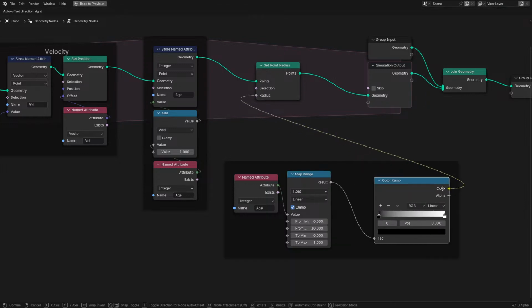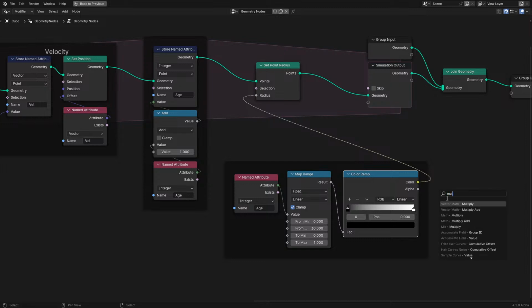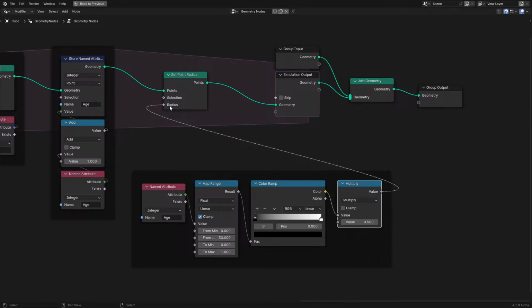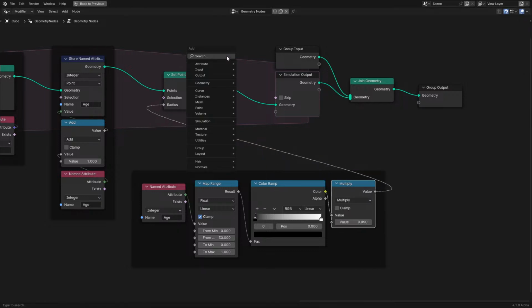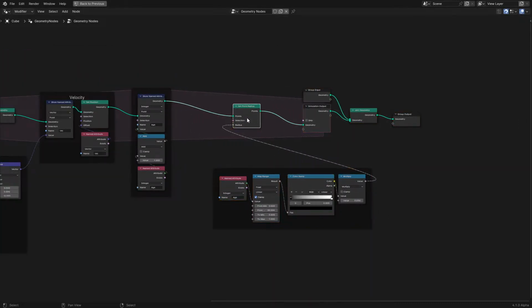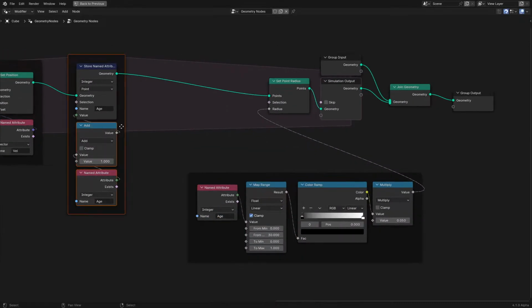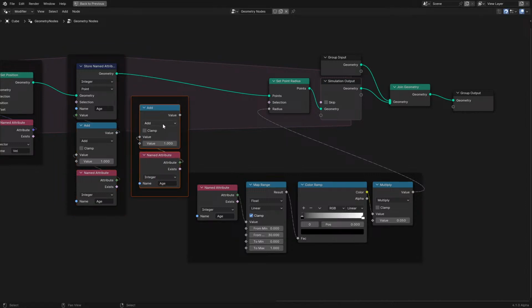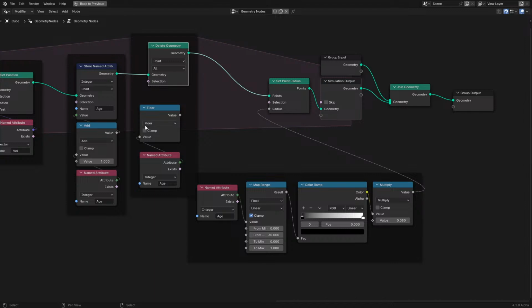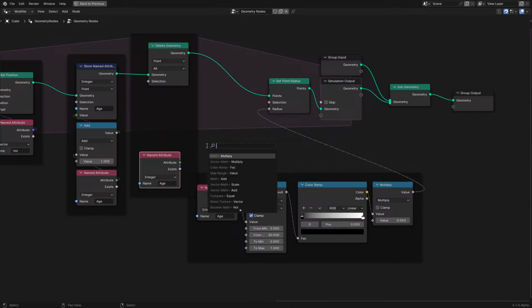Let's see. And then I'll multiply it in the end. Not a vector math. I want a regular math. Let's go right here. 0.05. There we go. And then I also... Here, let me go and just move this over. I need to make a delete if you're too old kind of thing. So delete geometry. Just need that. And then say, hey, if you're greater than... I'll just make that regular greater than.